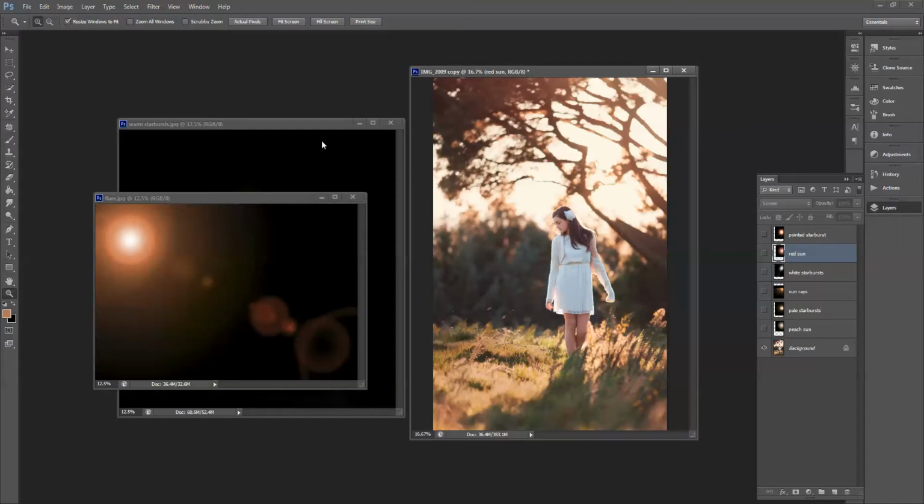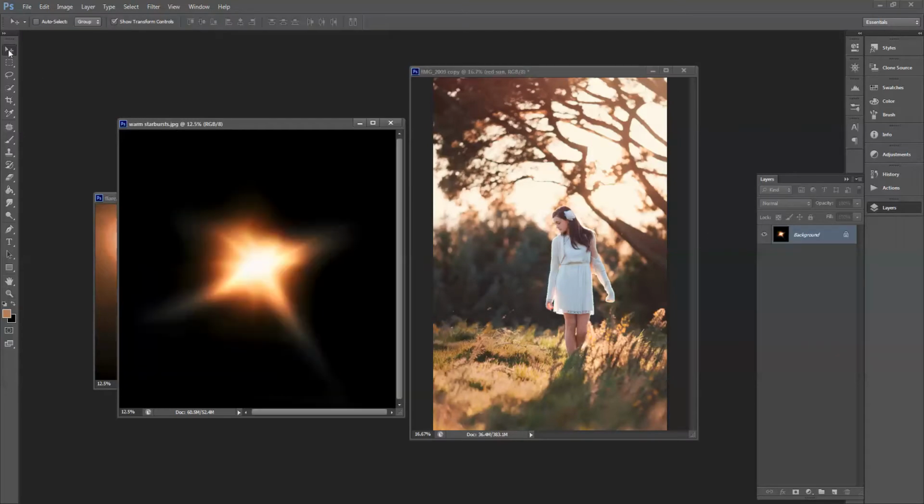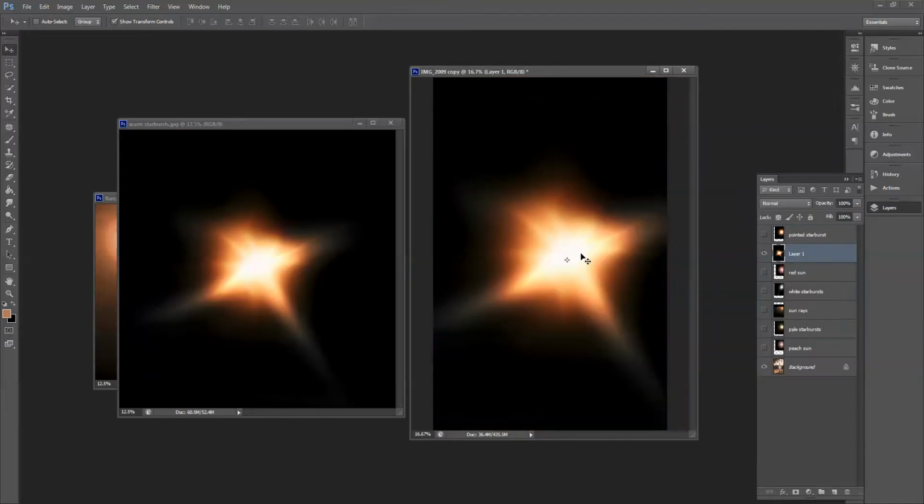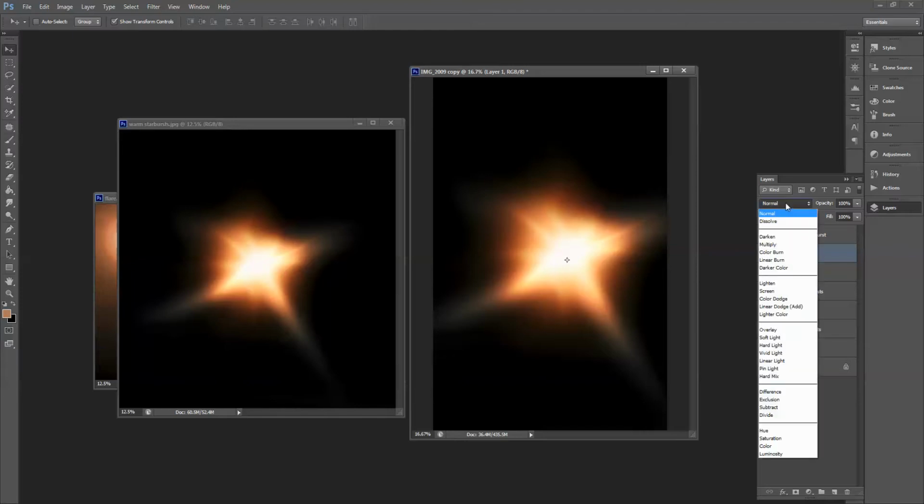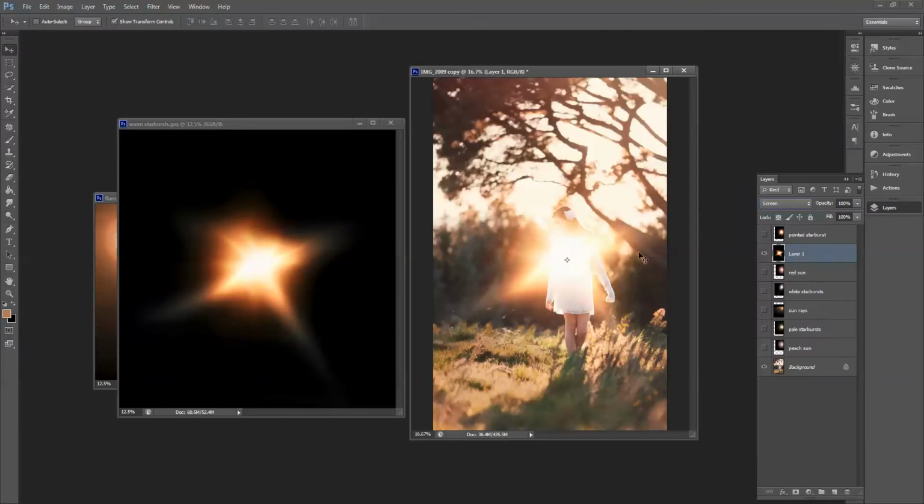So let's just say I want to use this one here, warm starburst. I just use the move tool to bring it over on top of my image, and you can see that it's black all around the edge, but we want to set the mode of this one to screen. So screen will get rid of all those black pixels and just make them transparent, and then we can move that around to where we think that we might like to have that sun. So at the moment I have one of the little bursts coming over her here like that.